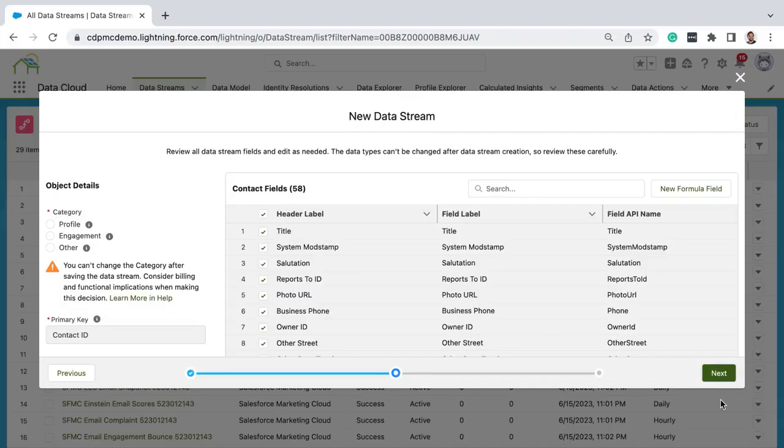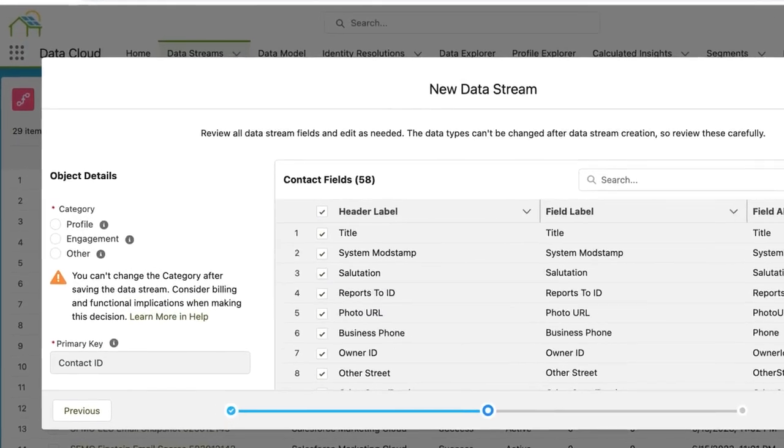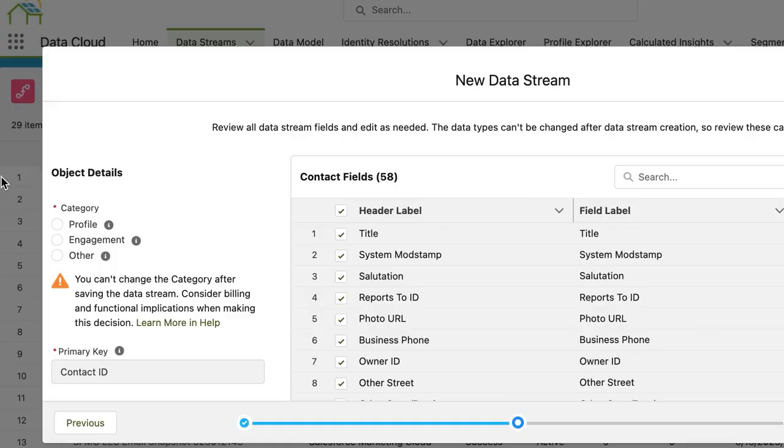In the next screen, you must choose a category for the object. There are 3 categories. Select Profile if this dataset contains the data about a person, business, or an account. Select Engagement if this dataset contains behavioral or engagement data. For example, if it is readings from a device or events from a website, it is engagement data. And engagement data is always time-stamped, so the data must have a date and time field. Choose Other if your data doesn't fall into either category. For example, it could be a list of products.